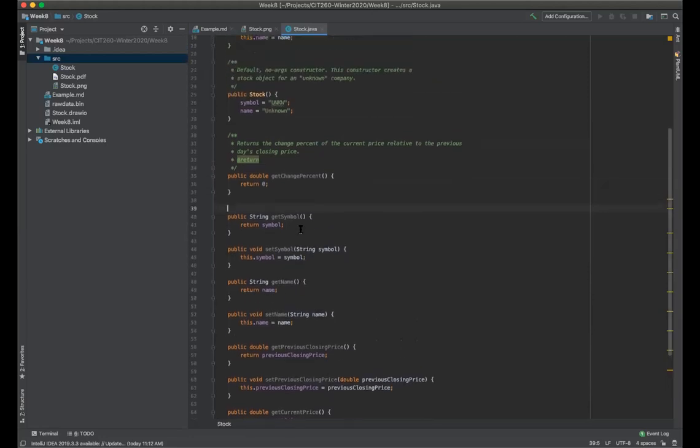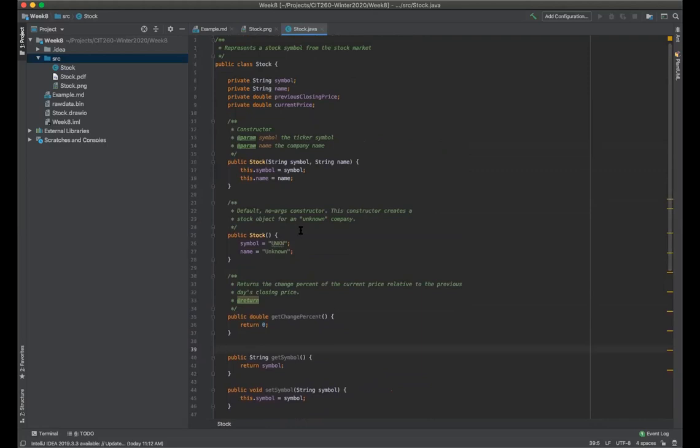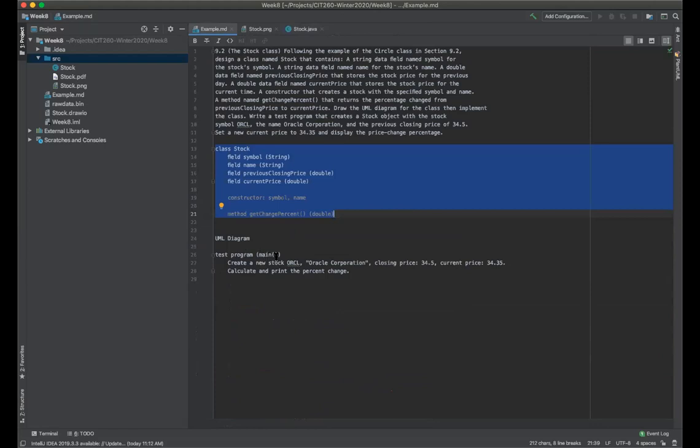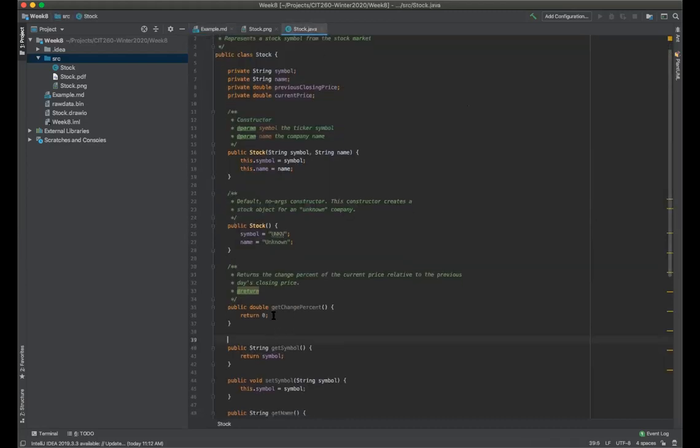All right, so our stock class is done. But now we need to write, if we go back to our example, a test program that has the main in it. So this is going to be our w8.example class. It's going to have a main method that's going to create a new Oracle stock. It's going to, we're not ready for this yet. We forgot to implement our get change percent. Let's come back and do that really quick.